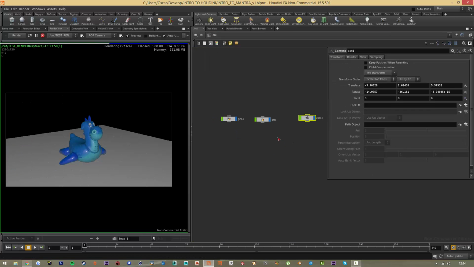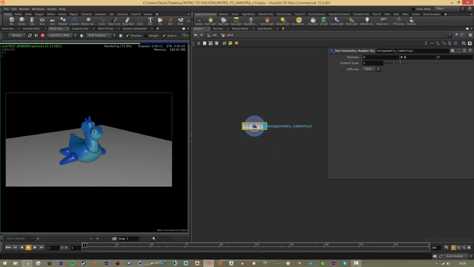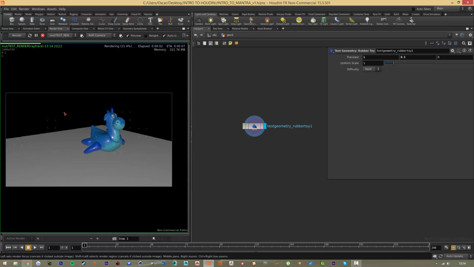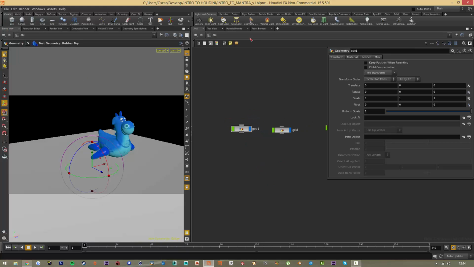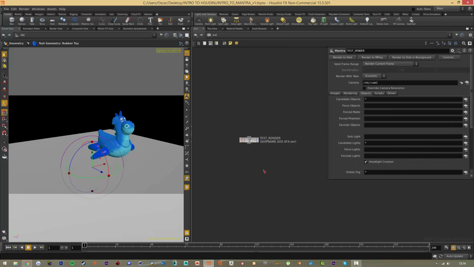If I now go ahead and let's say I move it -1, it's going to automatically update. If I move it 0.5, it's going to update again. If I move it to the side, it's going to update. So it's kind of a live interactive render viewport, which is really cool. Yeah, and I think that's it for creating your first render. So that's all you need: camera, objects, and a mantra node in the out context. Alright guys, see you next tutorial.